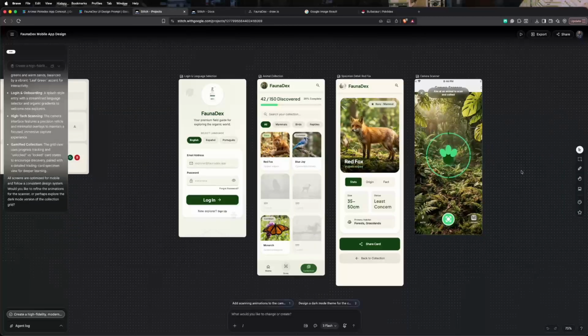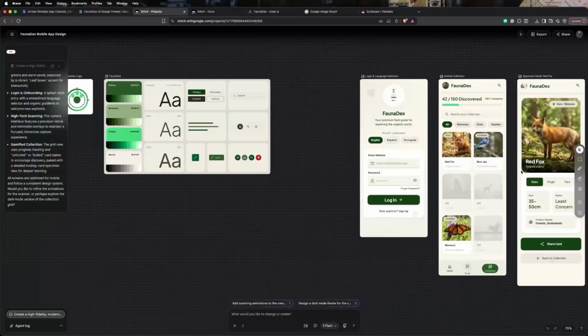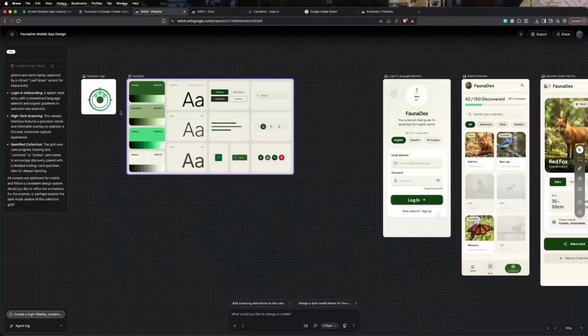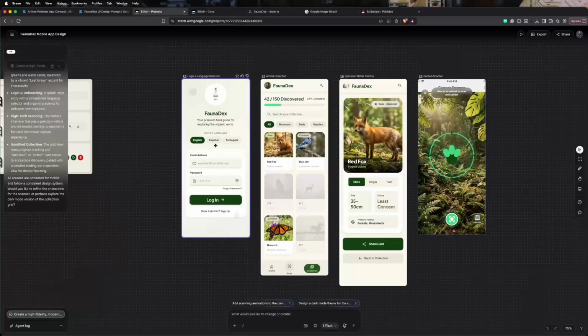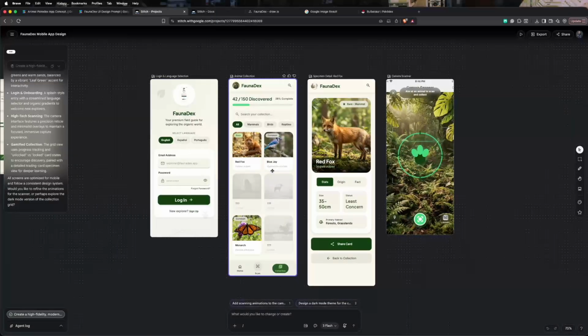Okay, so here is the initial output from Stitch. Looks quite good. You can see that I created the logo here, all the palette, all the assets here for the app, and created the 4 screens that I wanted. The one for the user to log in, the main screen of the app, the collectible card would be looking in something like this, and here is the screen, the scanning screen. You can see that it's even animated here.